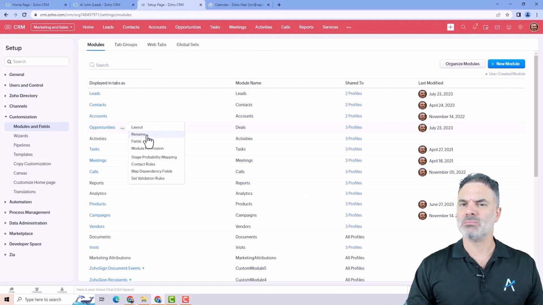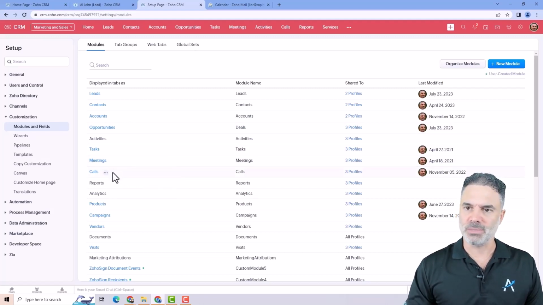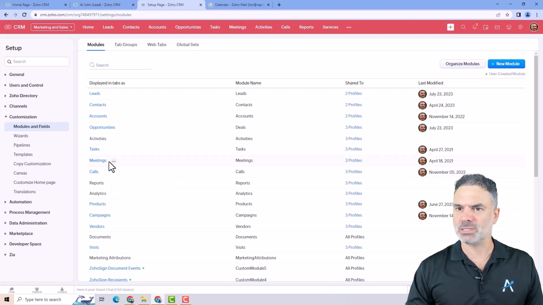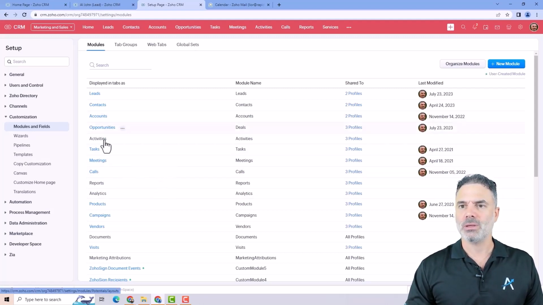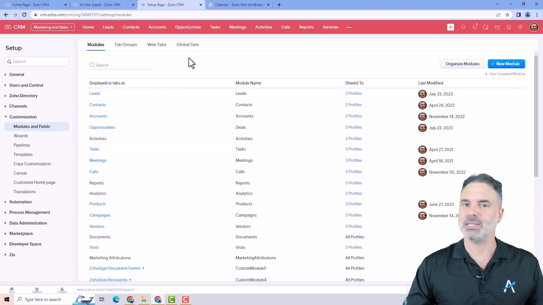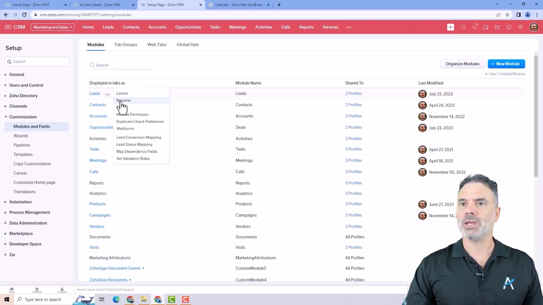Some modules you can't. As an example, if you want to rename the meetings module, you can't. So the meetings, I think also the calls and tasks, right? Yeah. So those three you cannot rename because the system is using them in a certain way. But most of them you can rename if you want. There is no problem with it. More options that you will have.